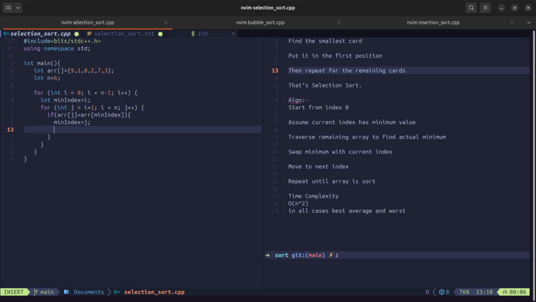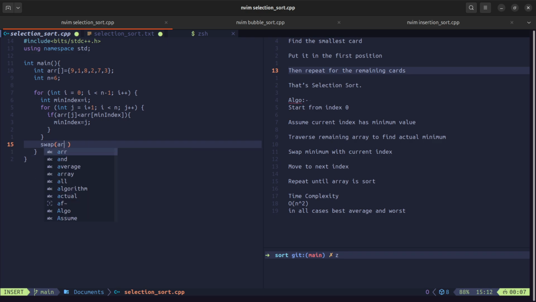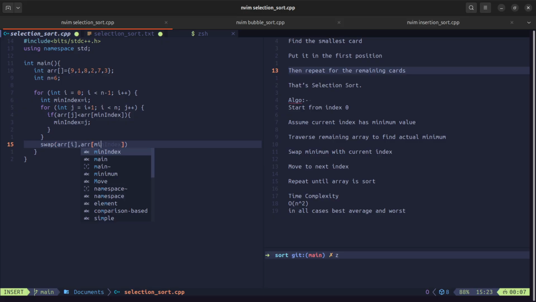Like what we are doing here, if the array value at index j is smaller than the array value at min index, then the index at which j is there, we assign that index value to the min index. Then we perform a swap of array at the ith index with array at min index. So basically our code is almost completed.